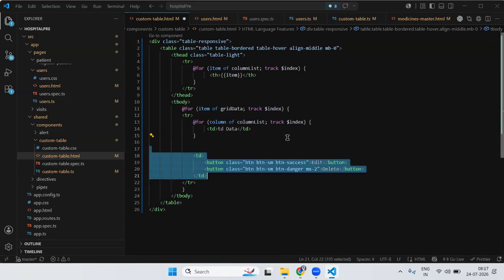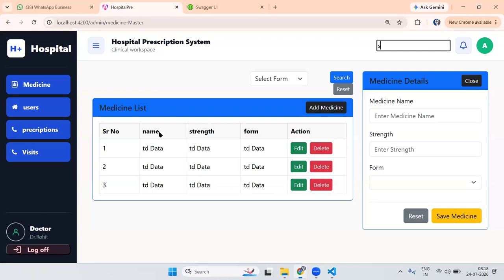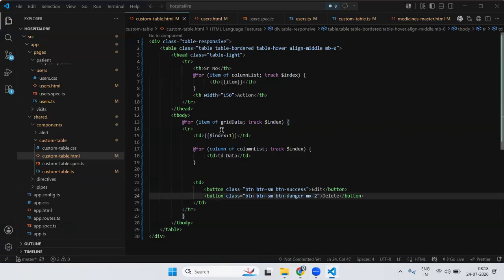Okay. So again, I'm putting it because the first TH and the last TH was static. So that's why I didn't iterate on it. Now here you need to provide the relative data, right? Here name, here strength, here form. So whatever data you have, that you should show. Now item has the whole object.